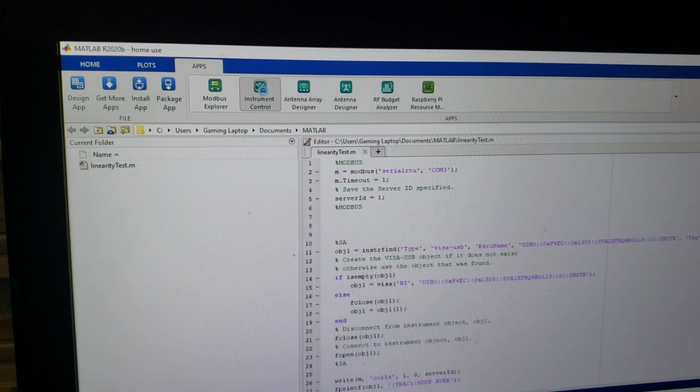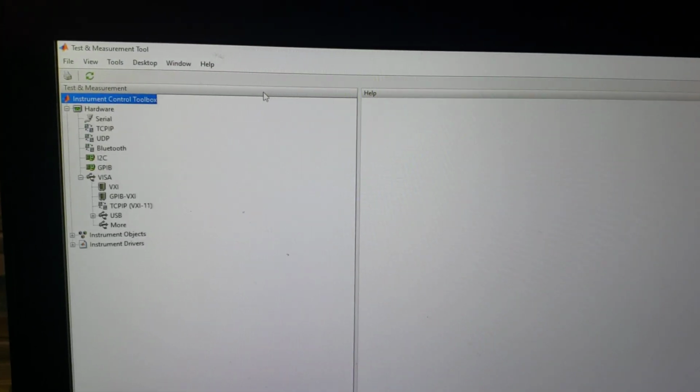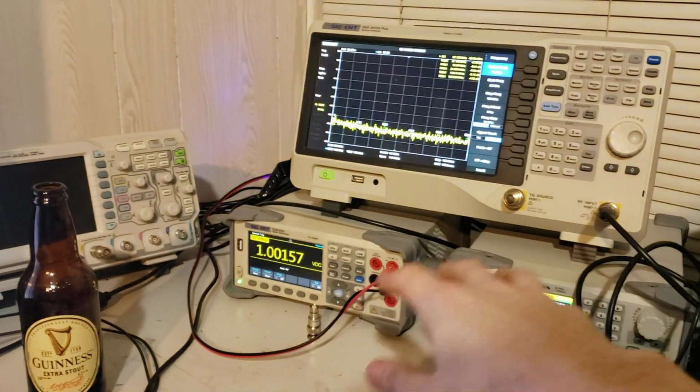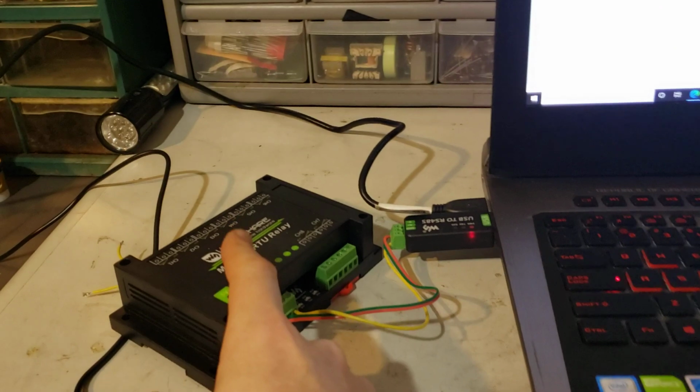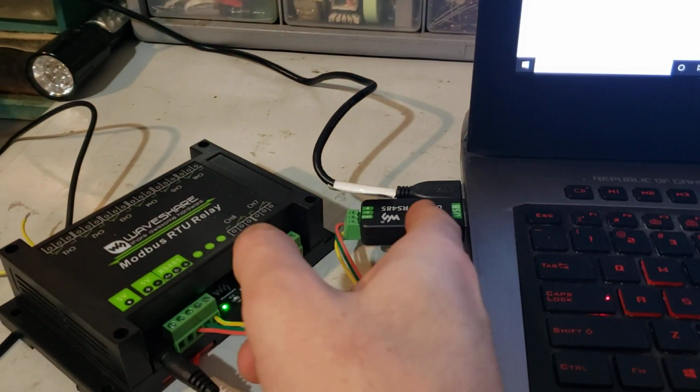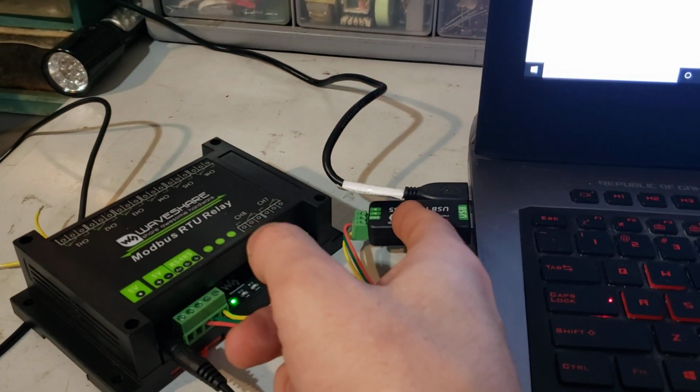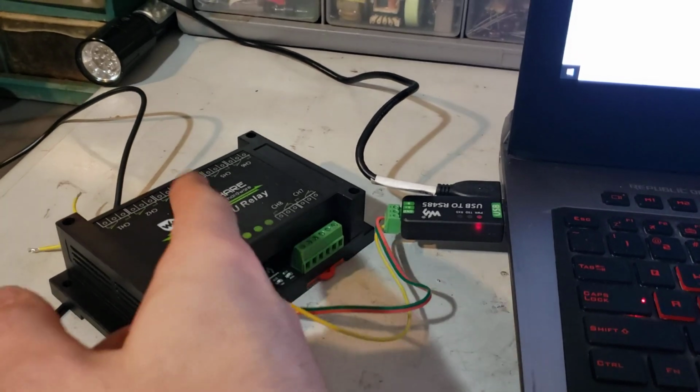All right, so first thing we're going to do is pop open the Instrument Control Toolbox. Now, these three pieces of equipment are connected to my computer with a USB port, and this is connected with an RS-485 adapter, so that's converting to RS-485, that's going into here and talking to this device.